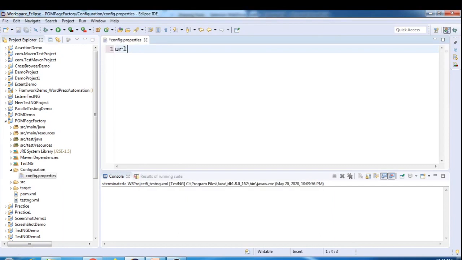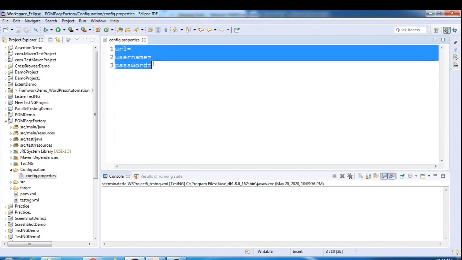Here you can keep URL and username. You can keep username and password as well, and some database configuration, and file path as well. So let's use these three fields for now: URL, username, and password. We'll pass these three fields from the properties file. We read the properties file and access URL, username, and password from here.